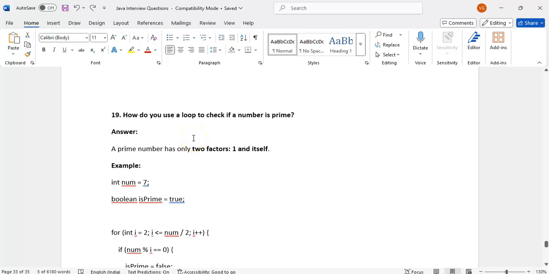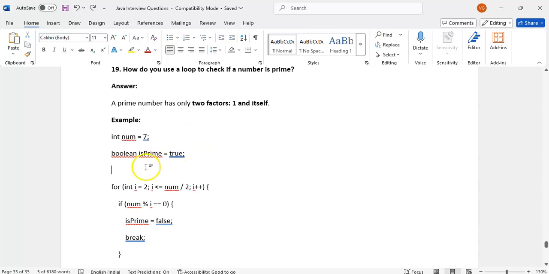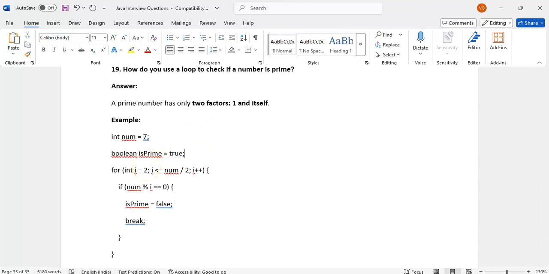How do you use a loop to check if a number is prime or not? Right, prime number means what? It is divisible only by 1 and itself. It has only two factors. That means a number divisible only by 1 and itself is called a prime number.